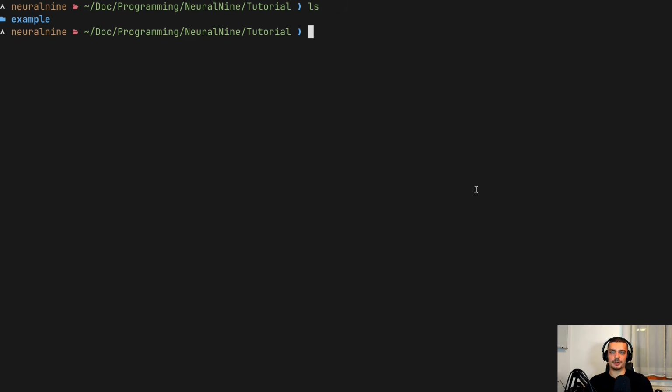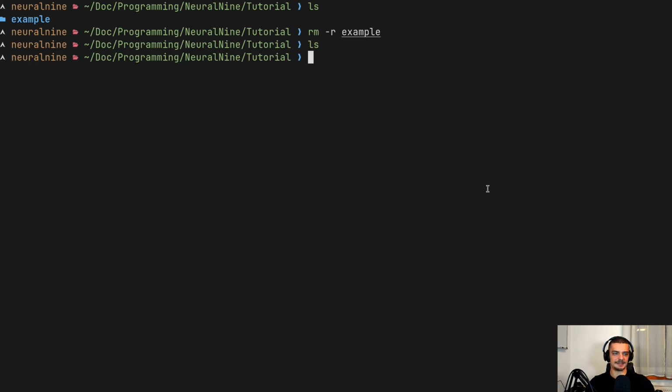But for a directory, especially when the directory contains files in itself, you want to do the recursive deletion. So rm -r example. That would now recursively delete everything that's in the directory, and that is the clean way to do that.